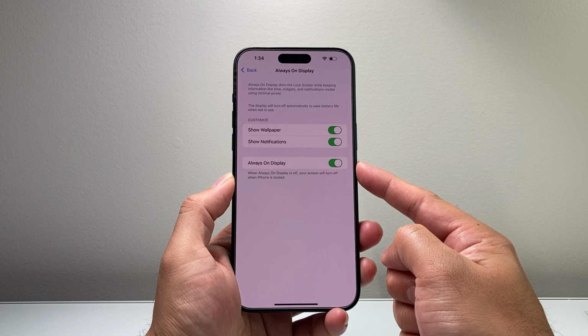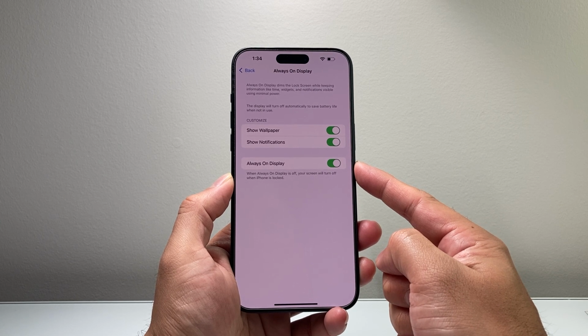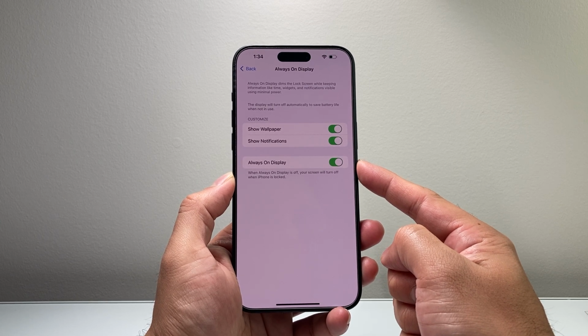So that's the way to turn on and off the always on display on your iPhone 15 Pro Max.